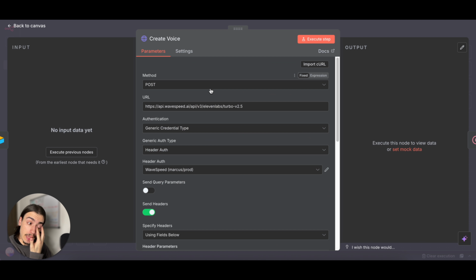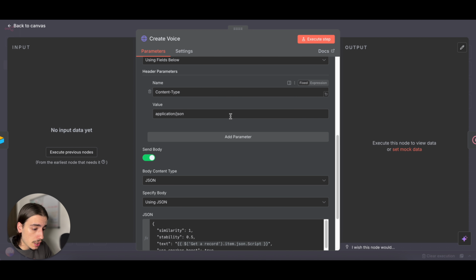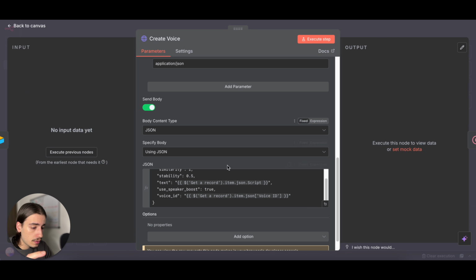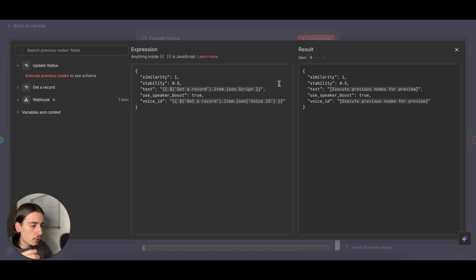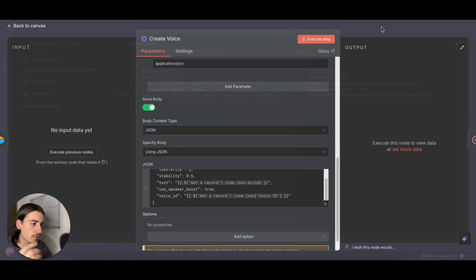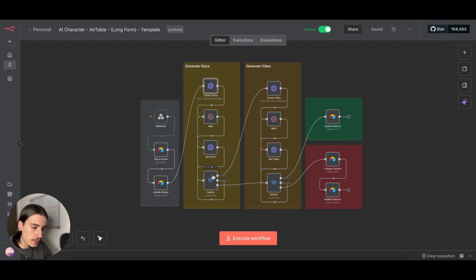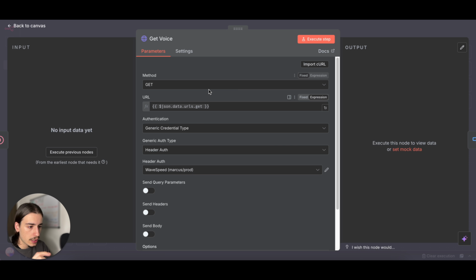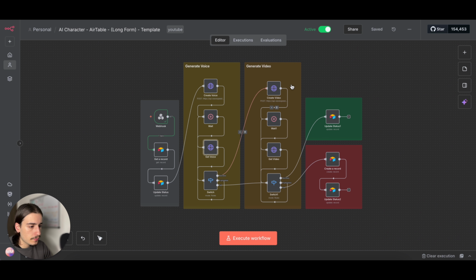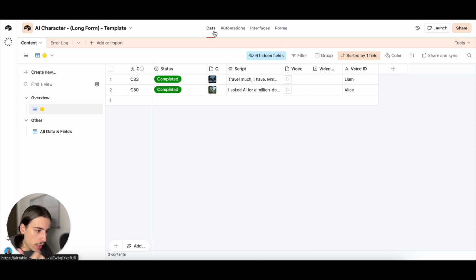Once you've done that, that's essentially that done. All of this in here is already going to be there for you, so you don't really have to change this. All we're doing here is we're just taking the text, which is the script from our Airtable, and then we're taking the voice ID from our Airtable as well. So that's the voice section. Make sure you click on this HTTP request here and have your WaveSpeed credential set.